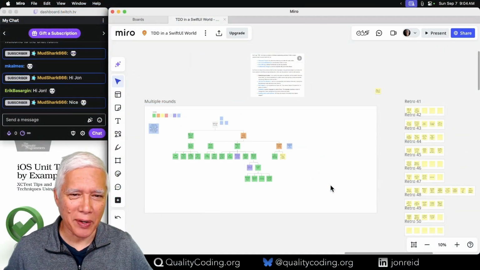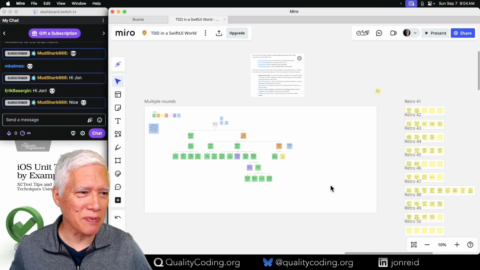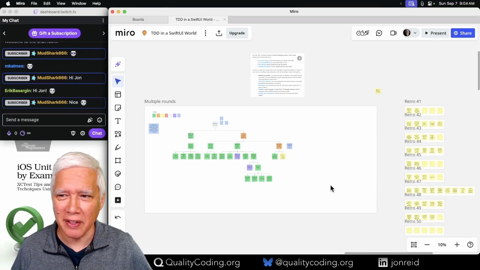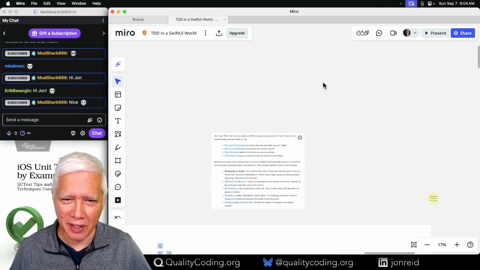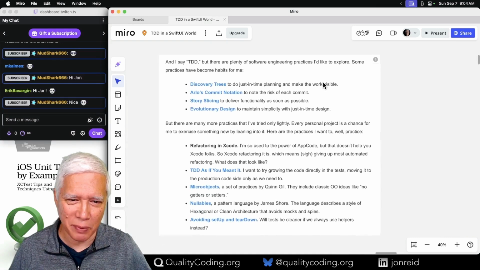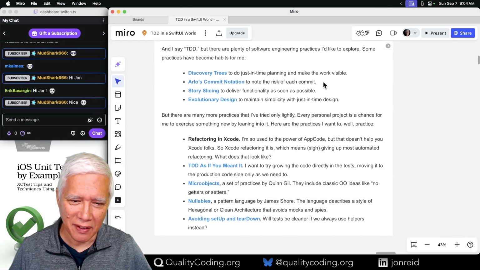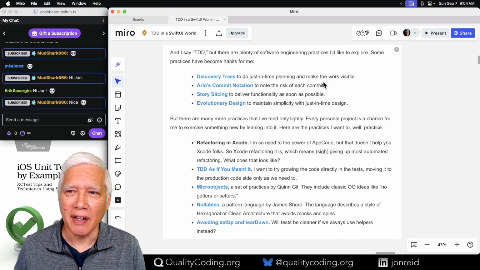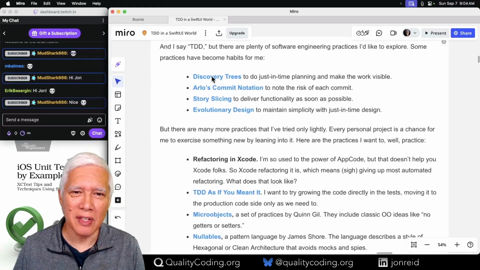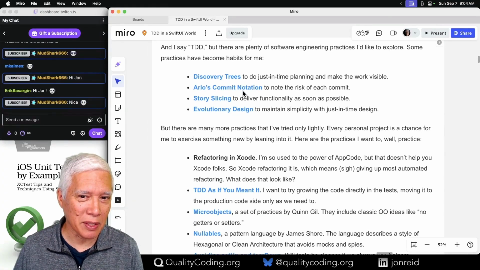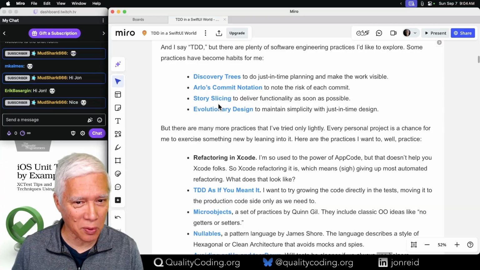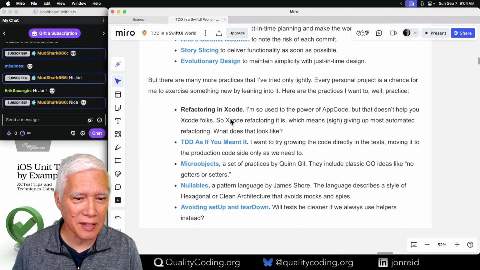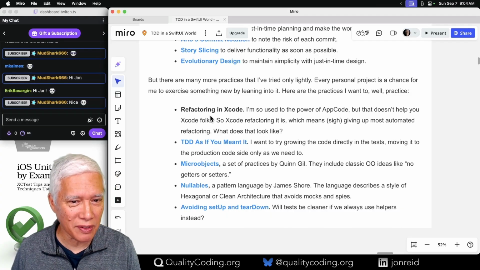I'm trying to remember where we are and what we're doing. Since I had 2 weeks off, I wanted to step back and maybe do a little bit of context. Big context is, this is what I set out as my original goals: that we were going to do test-driven development with SwiftUI, using discovery trees, yes. Arlo's commit notation, yes. Story slicing, a whole lot. Evolutionary design, a whole lot. Other things, not as solid, except for the refactoring thing.